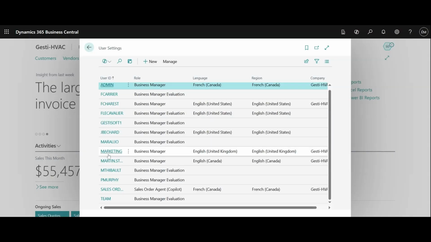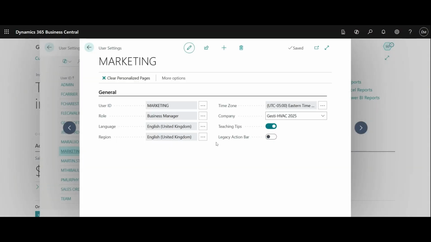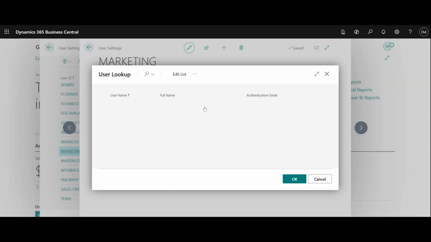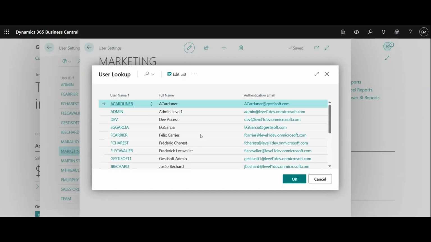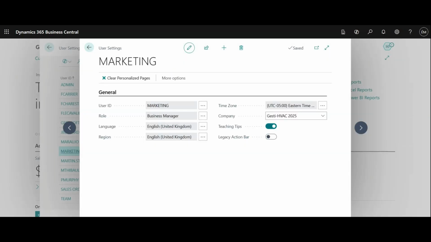Now let's just say for marketing, if you click on the marketing, you will see the role here, the language, the region, and the user ID. So if you click on the three small dots next to the user ID, you will be able to change the role and assign the role to different people in your company. So that's how you go about assigning the different roles to different people who would be using Business Central.